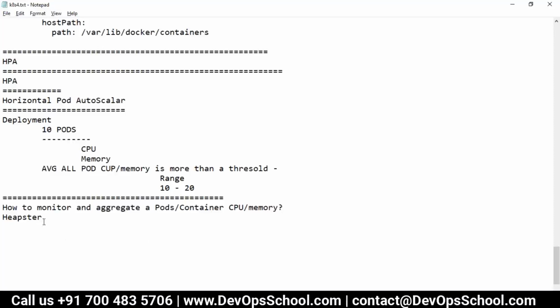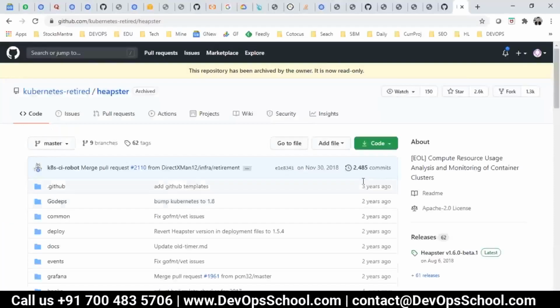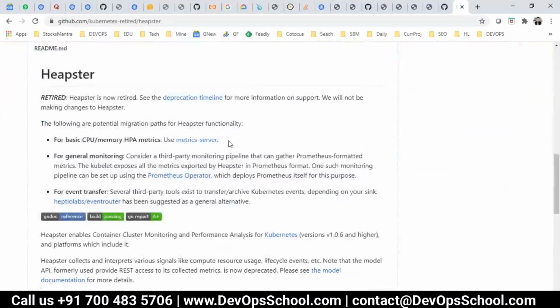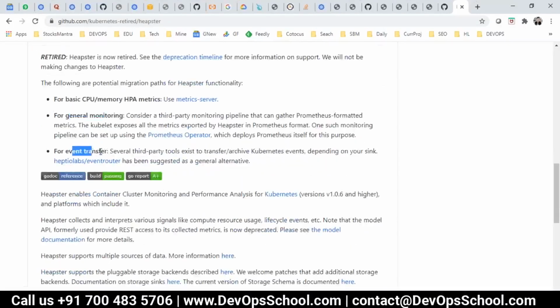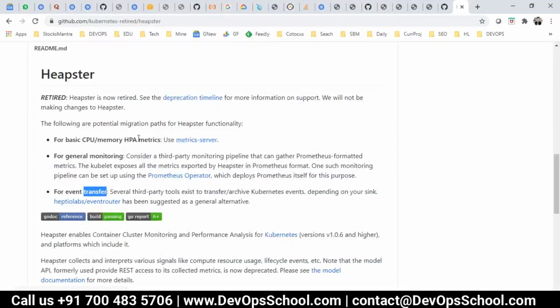Okay, that's the question. It was earlier Heapster. Now they migrated to metrics services, Metrics Server. So what is a metrics server? Let's look at this. Here, see, Metrics Server. They're saying for basic CPU and memory, HPA metrics, use Metrics Server. For general monitoring, you can use Prometheus Operator with the node exporter and so on. For events, you can use Event Router. So these are the three products. Now we are using this one for HPA.